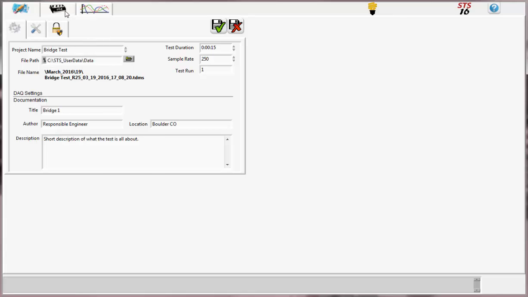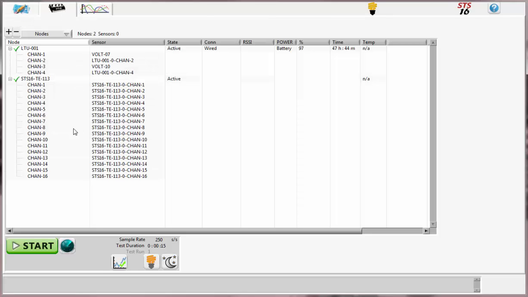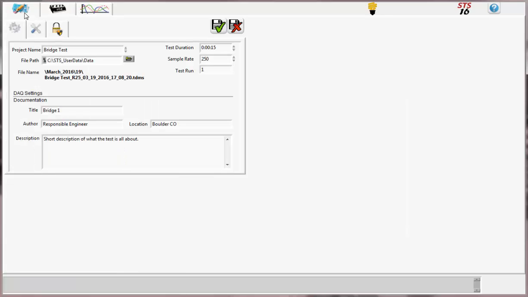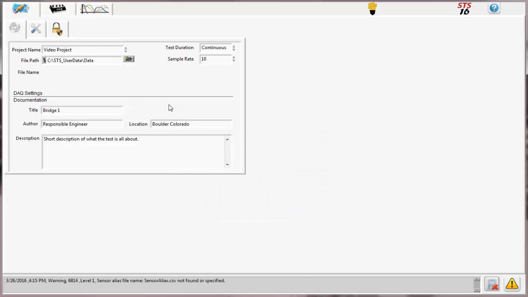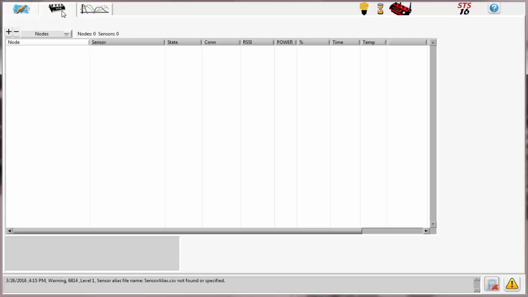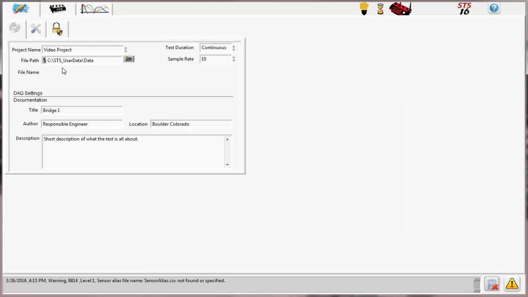Before I do click that, though, I just want to show you that I do have nodes checked in right now. So when I go back and change the project, it's going to tell me that the system's going to restart. I'm going to hit the green check. And if I go back to the Nodes tab, I'll see that all the nodes have checked out because the system is restarting now. So that's perfectly normal. We just have to wait for a second for the nodes to restart with the new settings for the video project.